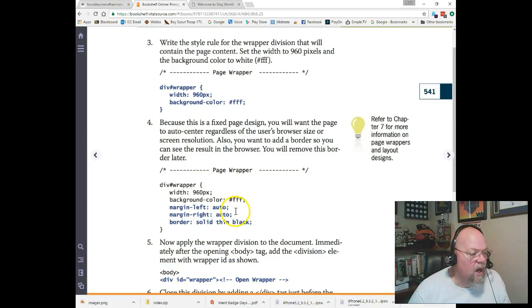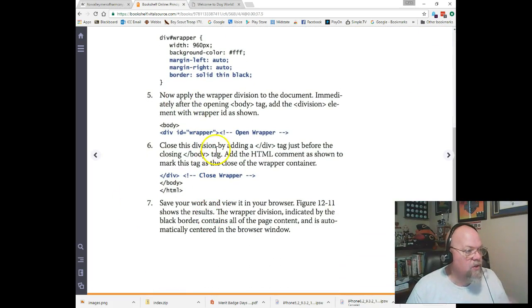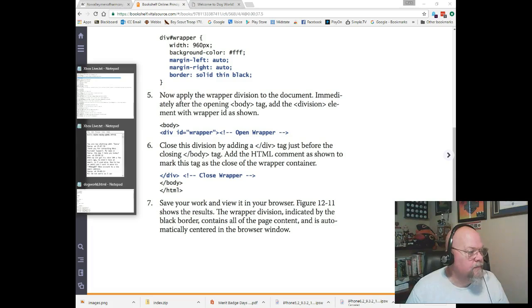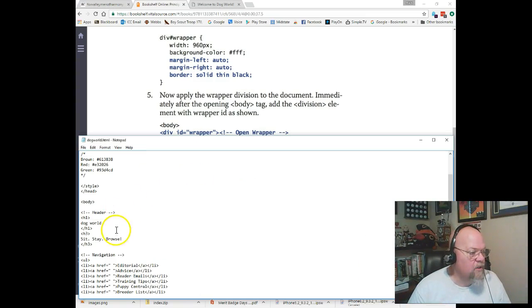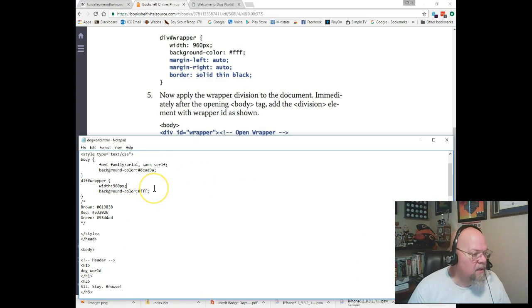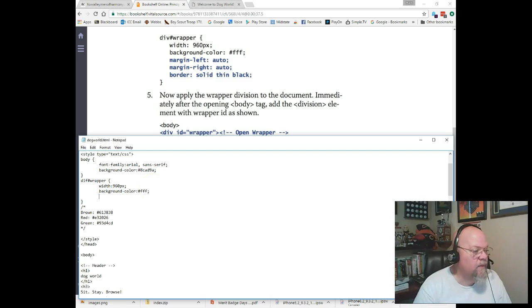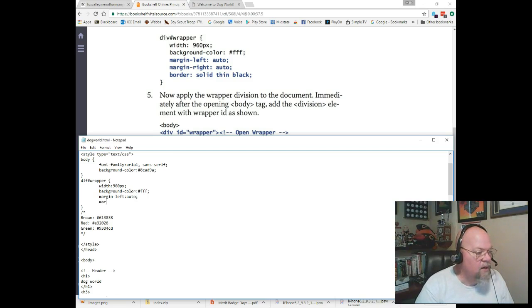So, let's go ahead and add some more. So we need to add a margin left of auto and a margin right of auto. This will make the wrapper automatically center on the page.